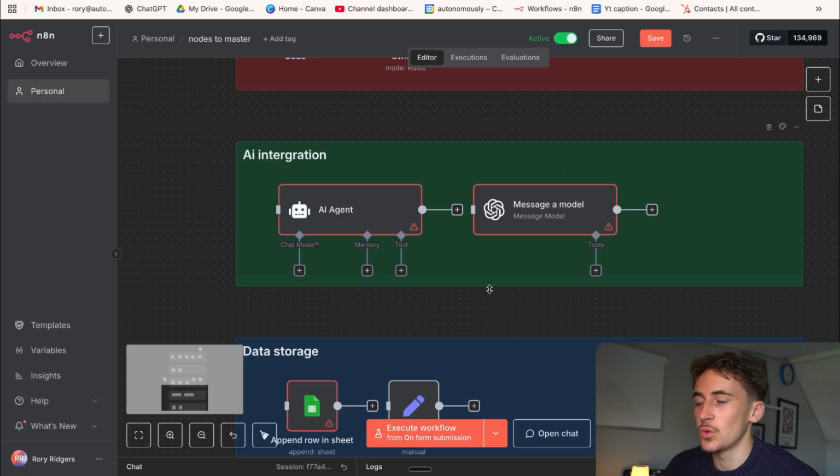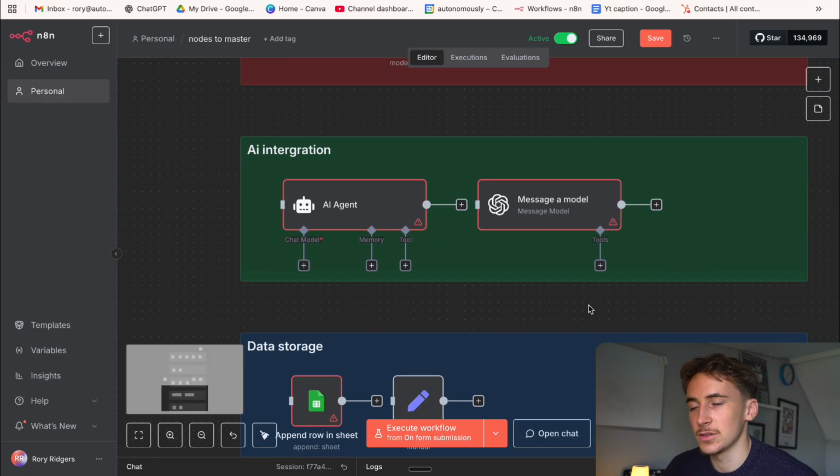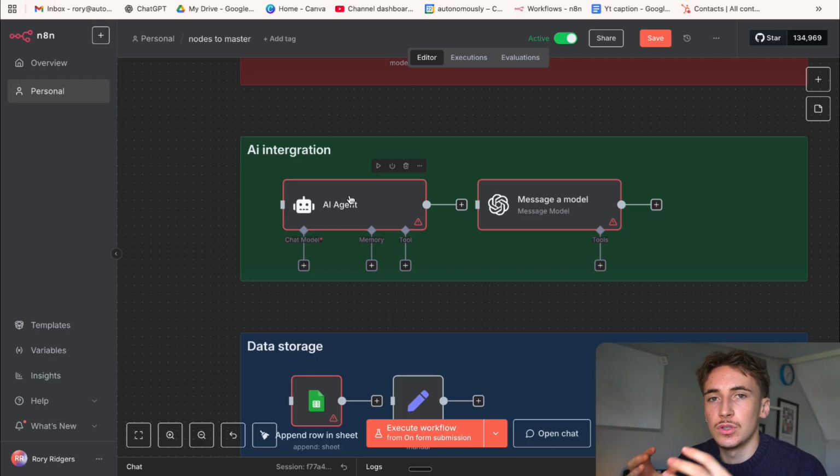Now we're going to move on to AI integration, and these are really the only two nodes that you're going to need for AI integration if you're just starting out. There are other ones, but I wouldn't worry about them for now. These are going to be your AI agent and your OpenAI messenger model nodes. And the AI agent, if you don't know what an AI agent is, it's essentially an LLM like ChatGPT that you can prompt to do specific tasks, and it also has specific tools that it can use to perform almost any task that you need it to perform.